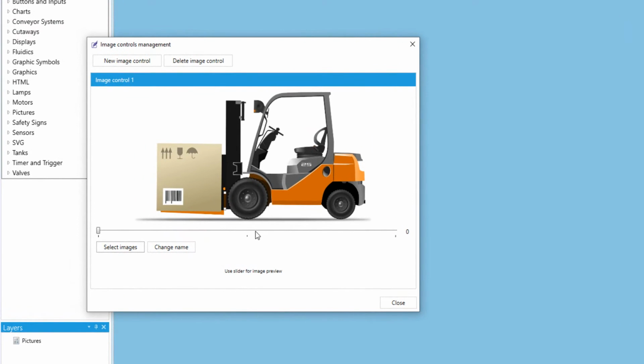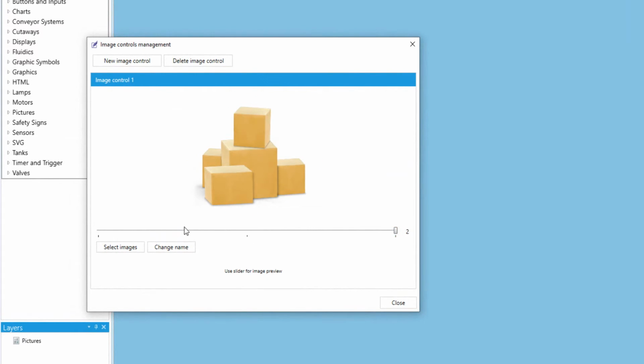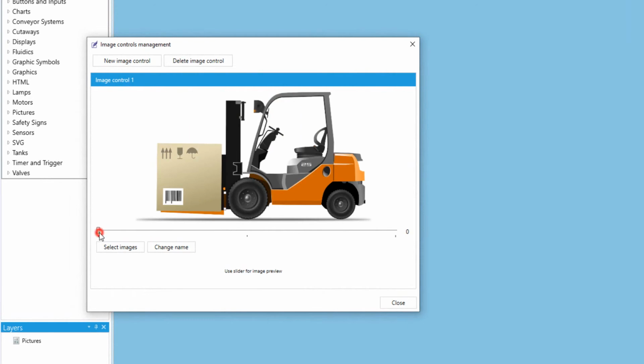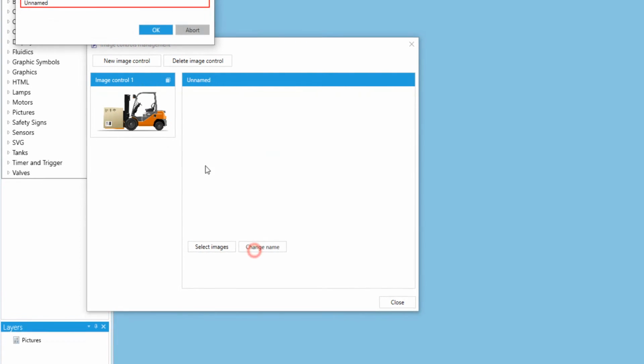When the image selection is complete, you will see a preview of the selection. Use the slider to switch between the selected images. You will also see the assigned numbers. More image controls can be created.